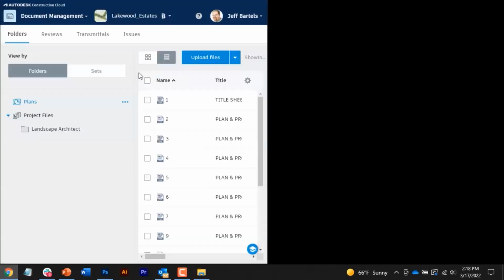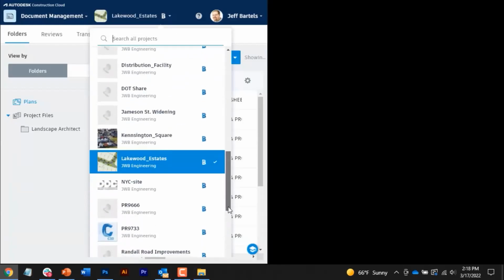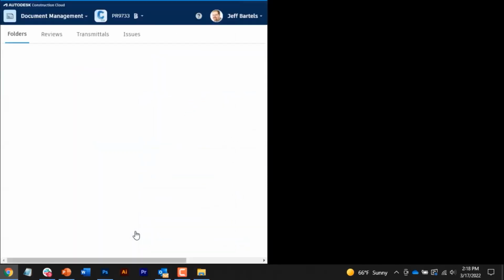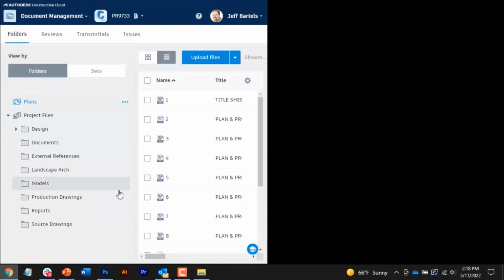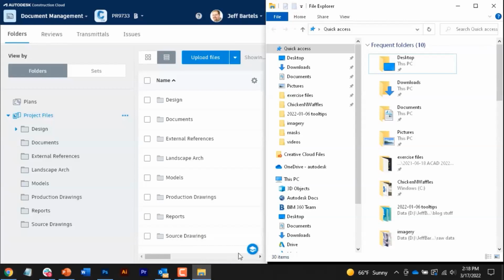So just to simulate the way this works, I'm going to come over on the left side of the screen. I'm going to log into Docs, and I will select a project. I'll grab this PR9733. And in the project, we'll see a directory structure. We can see the folders that exist in that project. Now, on the right side of the screen, I'm going to go to Windows Explorer.